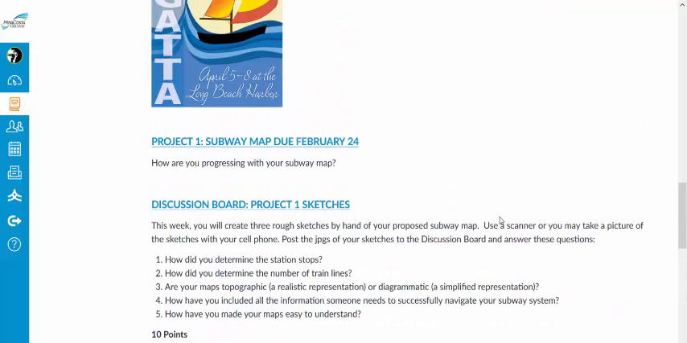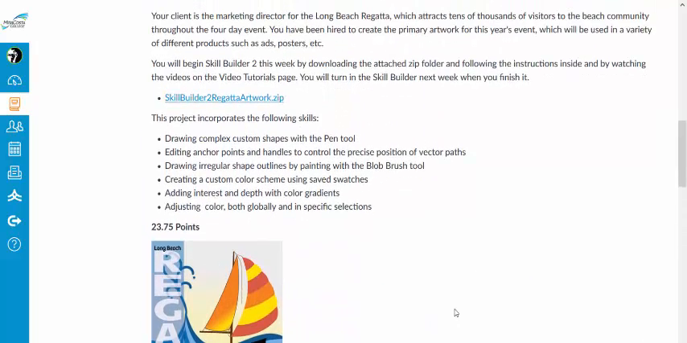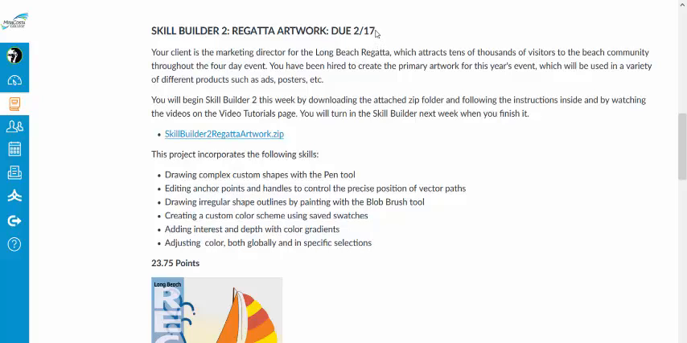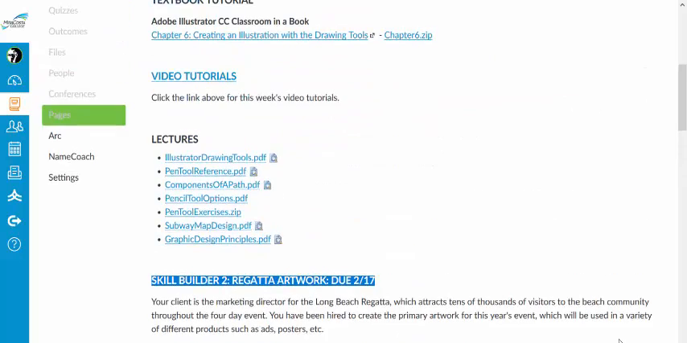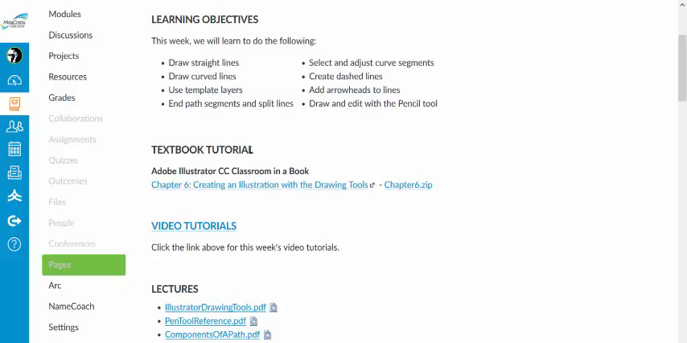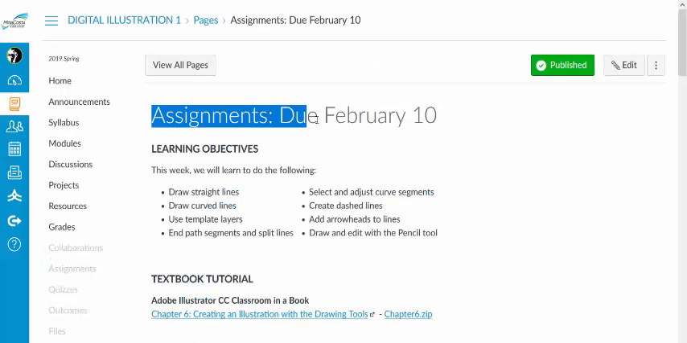So the only assignment that you turn in this week are these 3 sketches. Again, it's worth 10 points. You'll begin working on Skill Builder 2, which is not due until next week, February 17th. And you'll work through the textbook tutorials, which of course you don't turn in, but they're very useful to help you understand the various tools and techniques that we'll be working with this week.